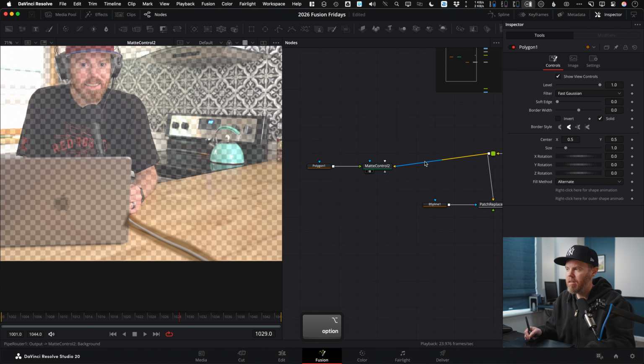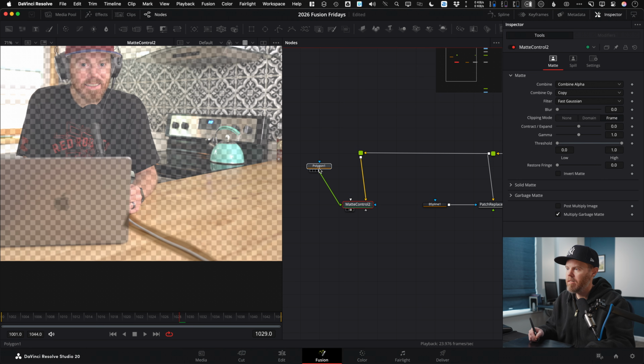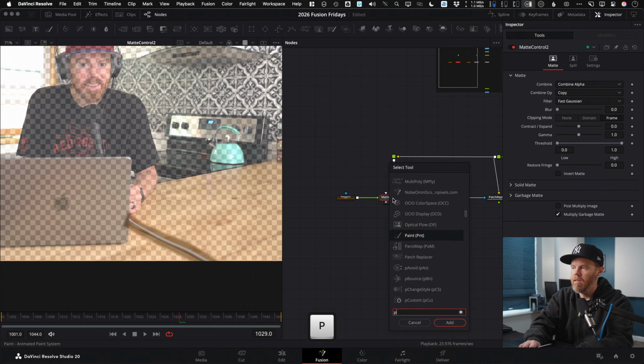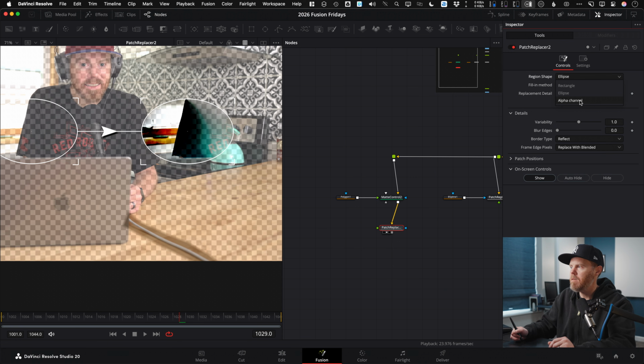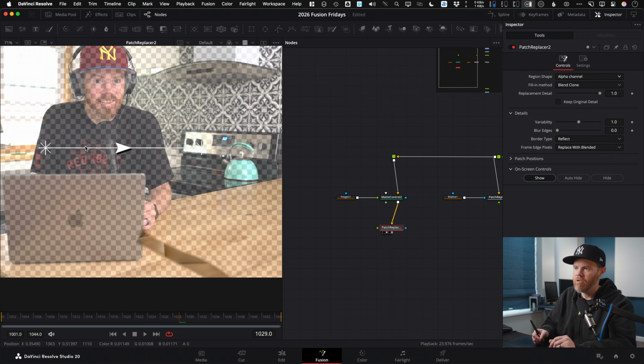I'm going to organize a little as we go, Option to drag that on down. And so this Patch Replacer will be PATCH. Let's add that there. This one's going to be set up to work on that alpha channel. So region shape this time is alpha. And the difference you'll see here is we've got these little asterisk stars in here instead of those shapes.